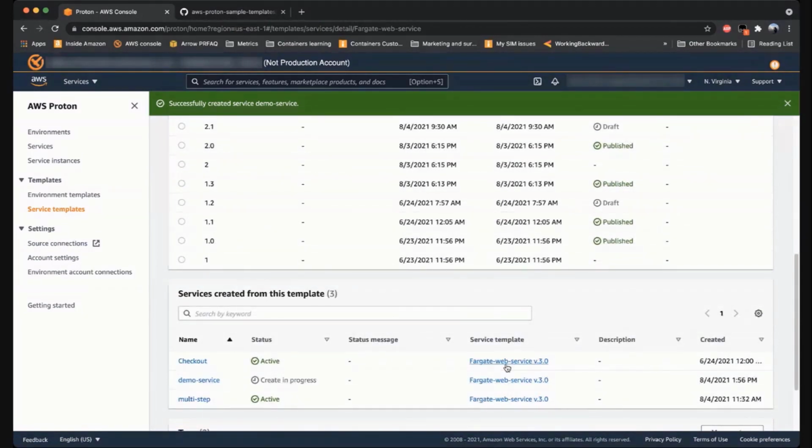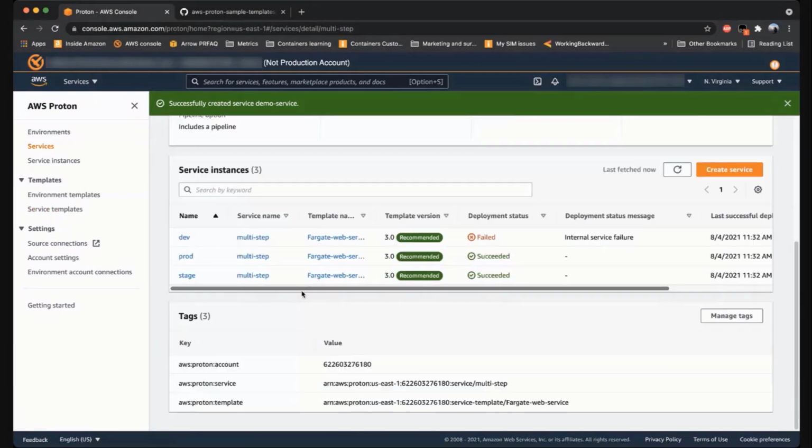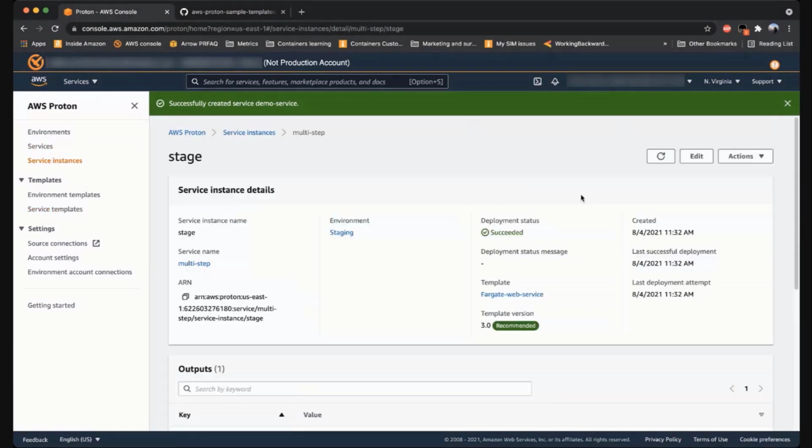Now, I actually moved all of this to the latest version, but you saw before that if any one of them is not in the latest version, Proton will warn me, and I will be able to make an update with a single click. So I could go to multi-step here. I could select one of the instances, and here I have an option to update the instance. This can be done by the administrator or by the developer.